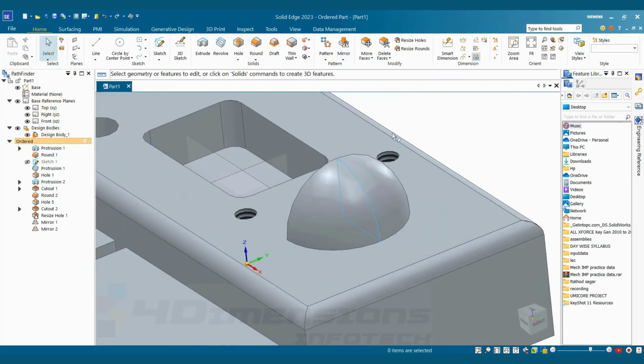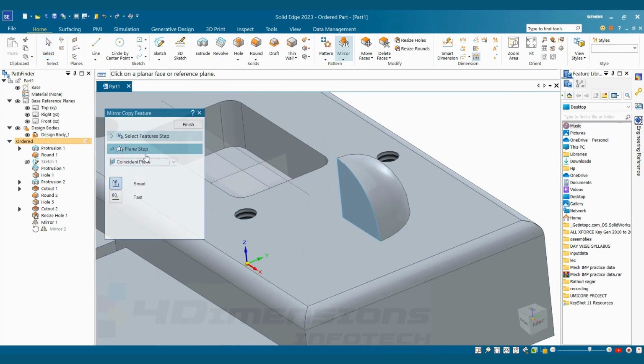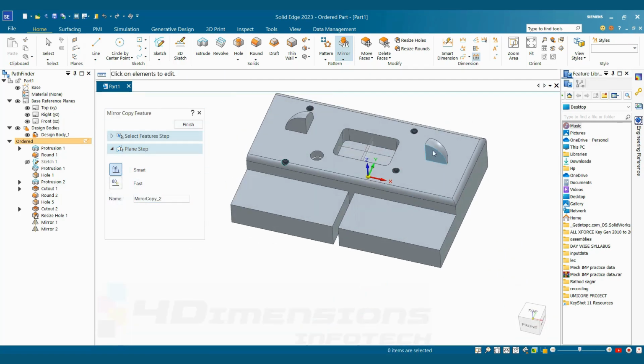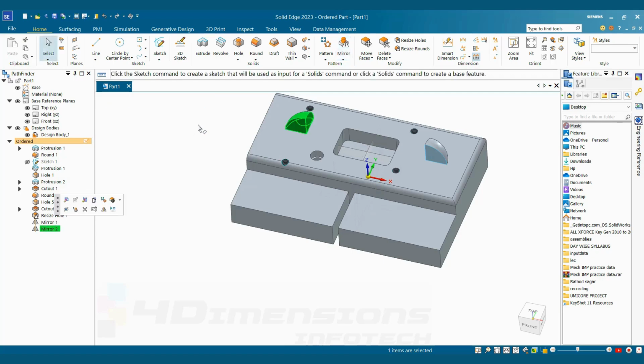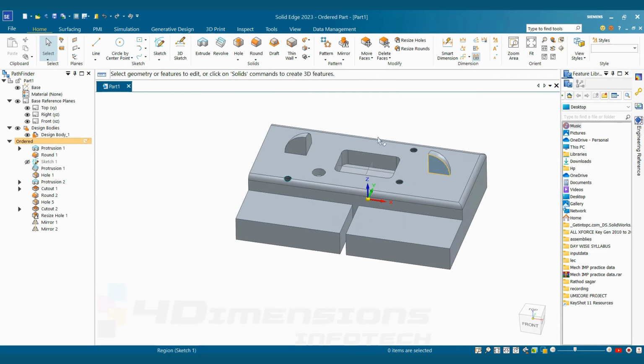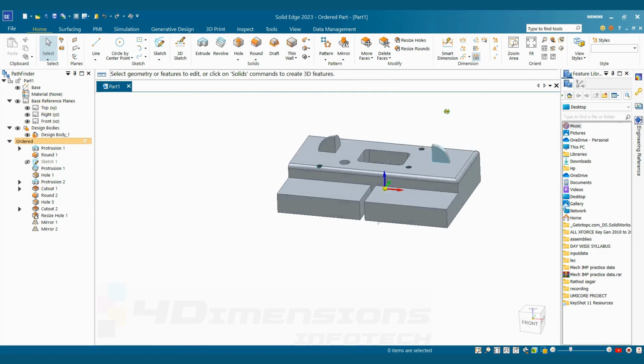If I want to change the plane, I'll edit the feature here. And in the plane step, I'm going to select this right side plane. Say OK. So now you can see this feature has been mirrored on the other side. As I have changed the orientation of the plane, the orientation of the mirror has also changed. Say finish. So in this way you can mirror the feature. First you have to select the feature, say OK and then select the plane.